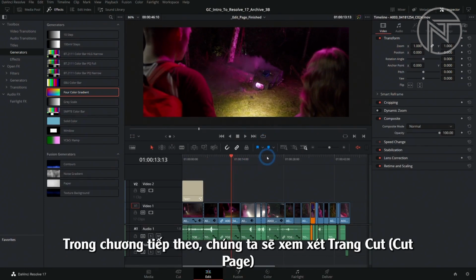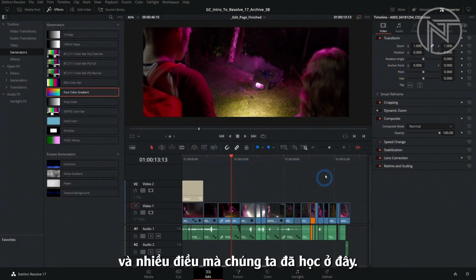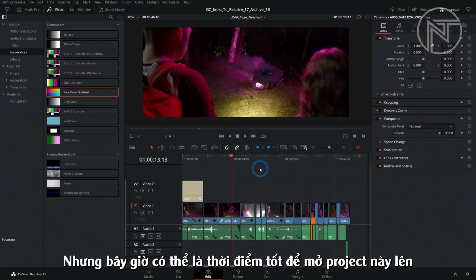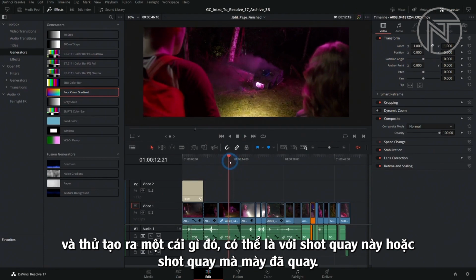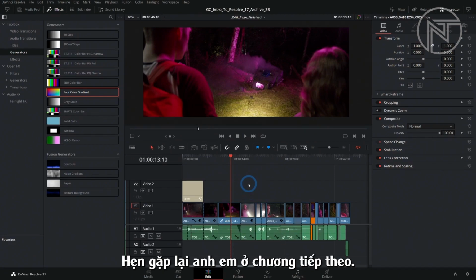So in the next chapter, we're going to be taking a look at the cut page. And we're really going to build on a lot of these concepts and a lot of the things that we've learned here. But now might be a good time to open up this project and try and make something yourself, either with this footage or footage that you've shot, and play around, get messy, make mistakes, just like Miss Frizzle says. I'll see you in the next chapter.